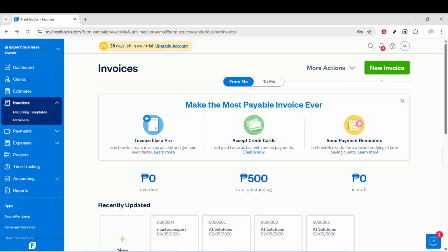In today's video, I'm going to teach you how to create and send an invoice to a client. By the end, you'll know exactly how to build a clean, accurate invoice and deliver it to your client with confidence, using the built-in tools most invoicing platforms provide.